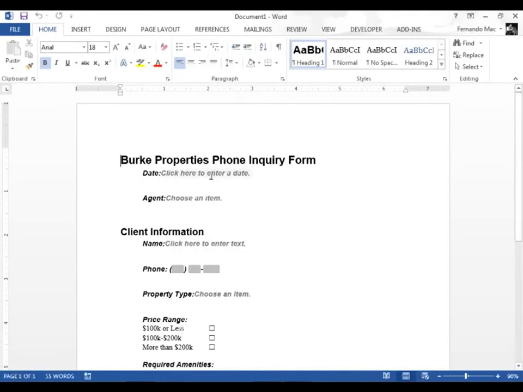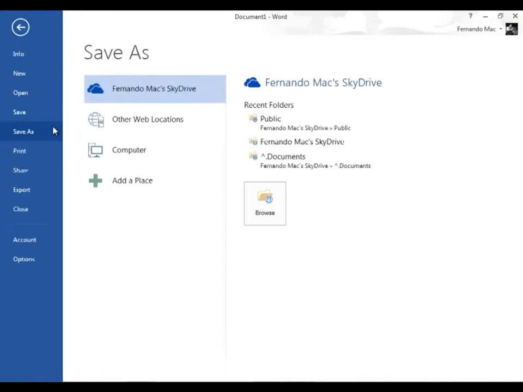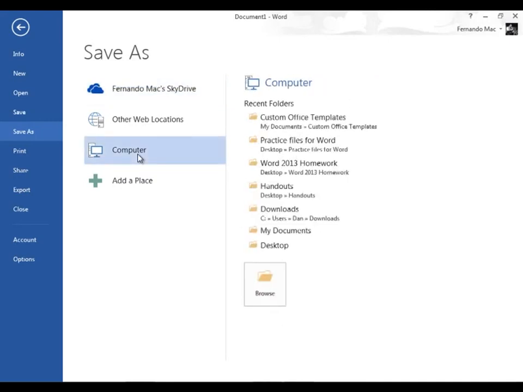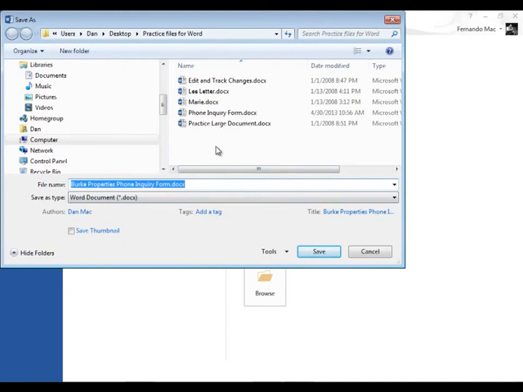Here comes my phone inquiry form, ready to put in a date and choose an agent and fill in the client name and all that kind of stuff. And then once I've filled that in, I can actually click Save, and notice that it's not going to destroy the original. Even though I click Save, I didn't have to worry about Save As, because when I open something from a template and then fill in information, when I click Save, it assumes I want to create a regular document, not destroy the original template. So I would tell it where to store it, maybe on my computer, maybe in my Practice Files for Word, and I could save this as the call from Ferd Berfel on May 1st.